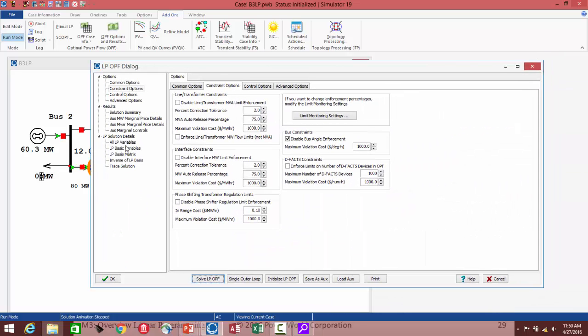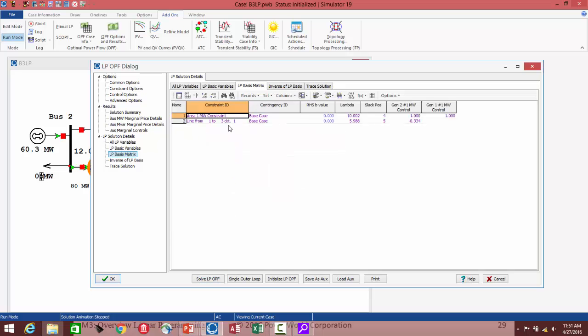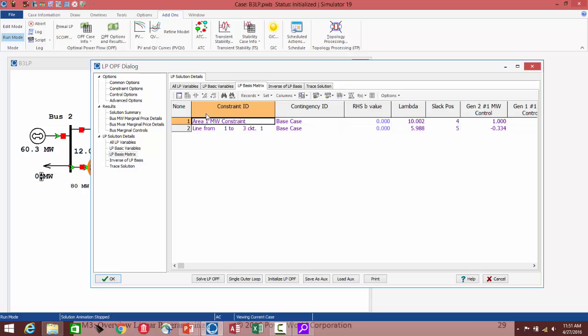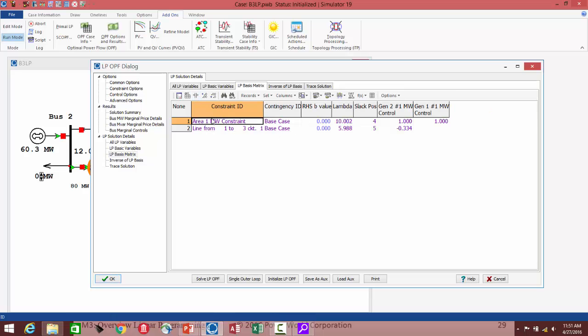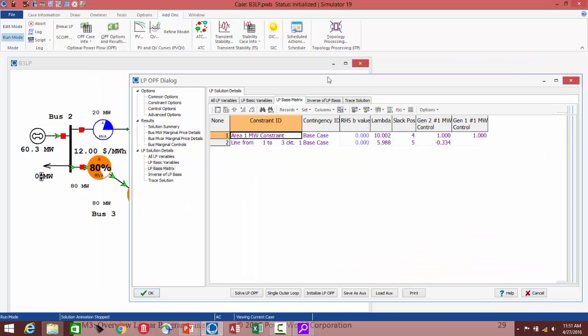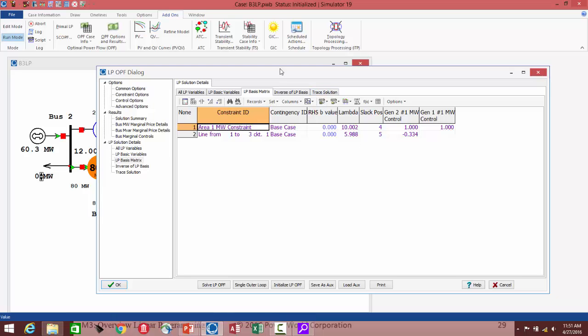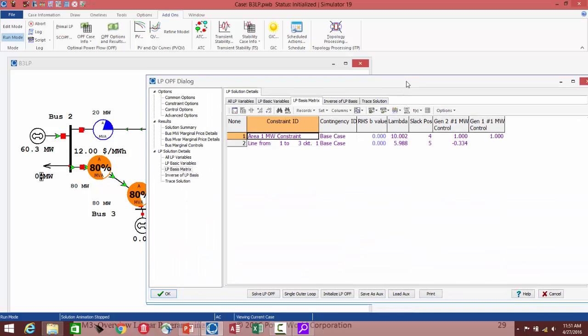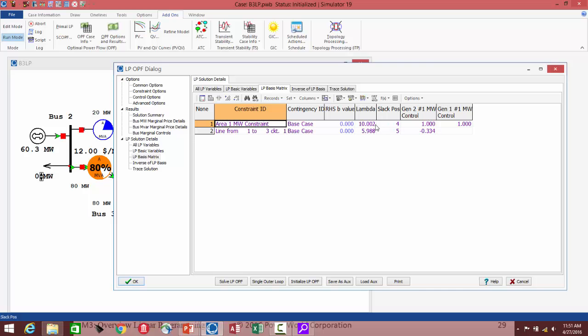If I look under LP solution details, the LP basis matrix, it has one row for each of the constraints. So the first constraint is the power balance constraint for the area, and it has the lambda associated with it. That's basically the cost of the least cost unit in the area, the $10 per hour one. That's the cost of enforcing that constraint.